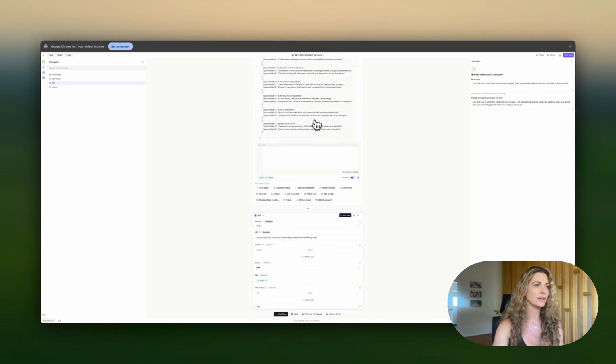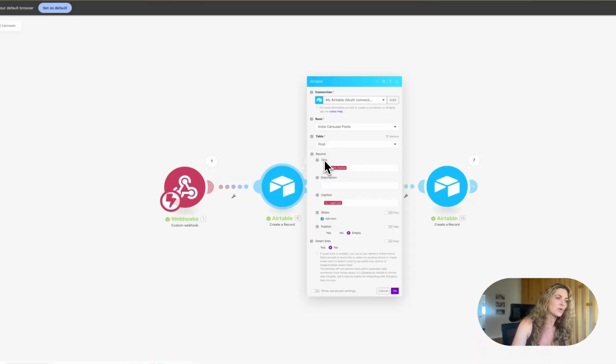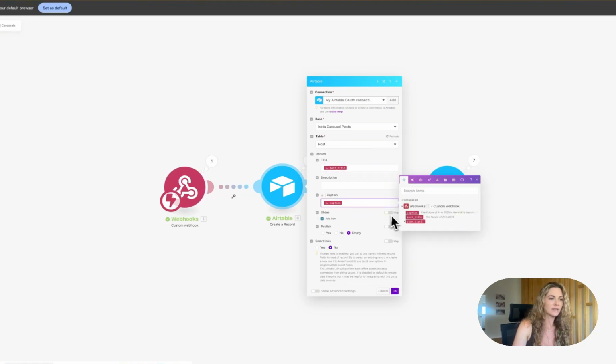So I'll show you how that's set up in Make. We have a webhook, which is receiving the information that is being sent from our post-to-Airtable tool in Relevance. Then we have a create-a-record module for our post table, where we are sending across the post title and the post caption.